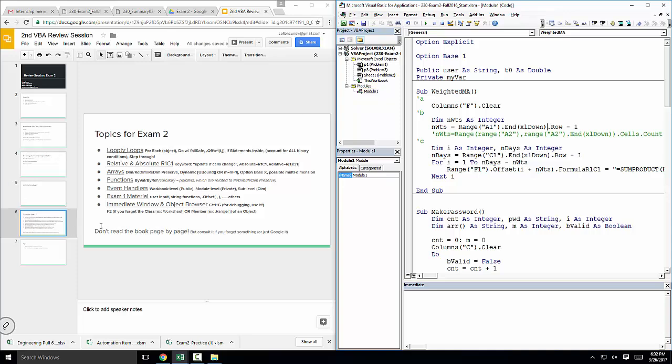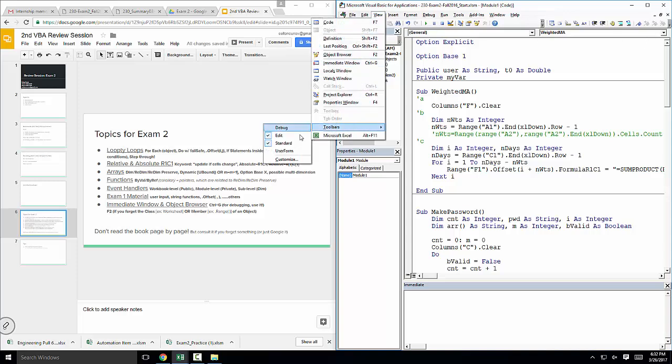How do you get, this is not really about that, but how do you get those extra buttons over there where you can comment on things? I did view, toolbars, edit. I actually didn't know that till like a week ago.